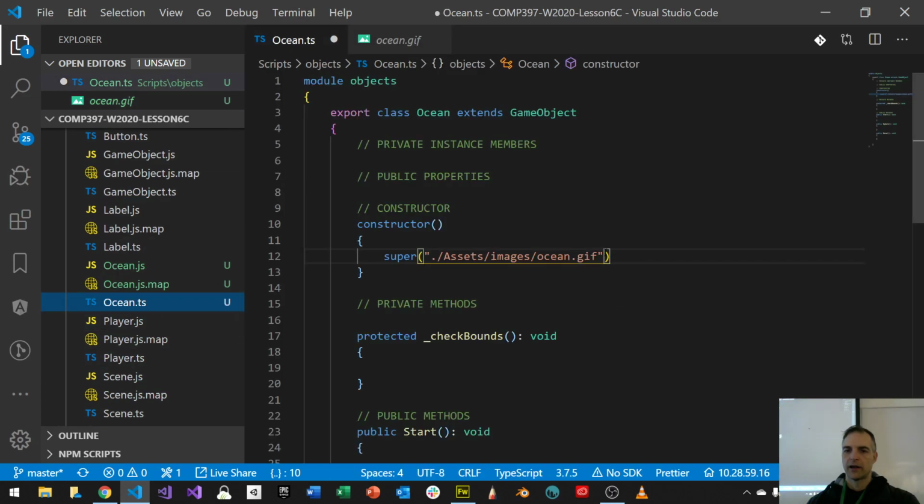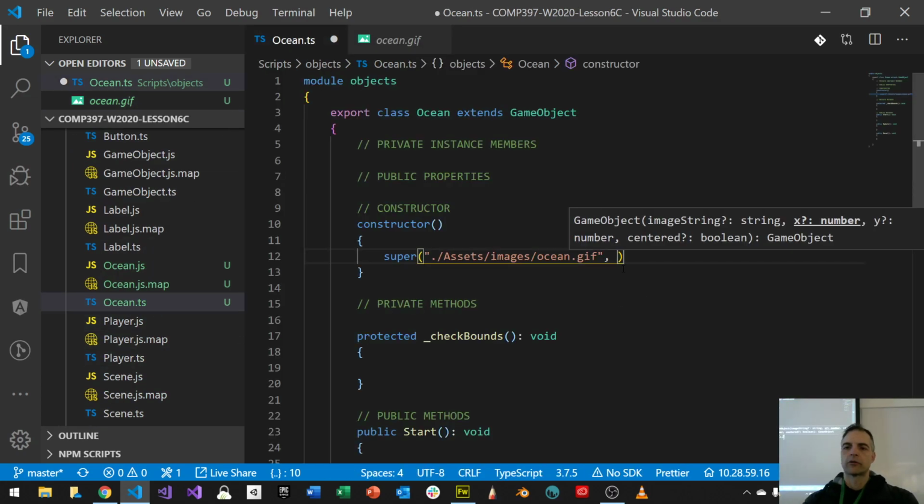That's what's here. And then, where do I want my ocean to start? It says 0 and 0. And then, is my ocean centered or not? The answer is, it's not centered. I'm not going to change this. And by default, if I'm not wrong, I made all objects not centered.